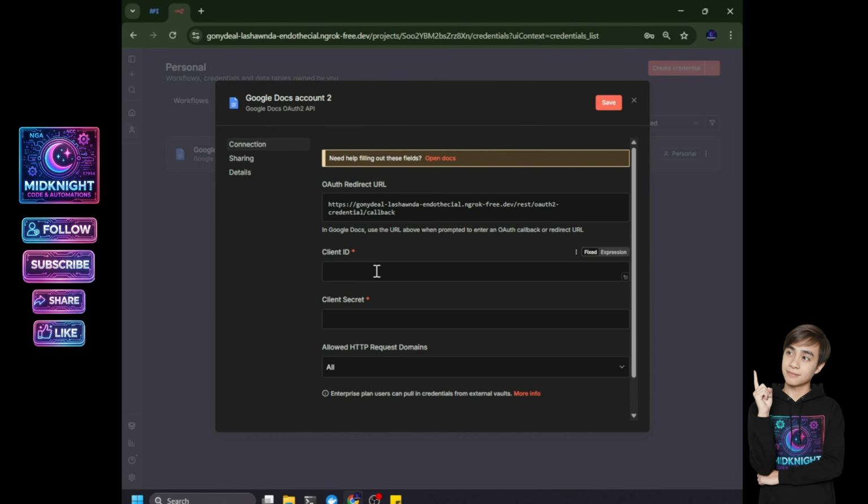Click Continue, and a window will appear showing your OAuth redirect URL along with the client ID and client secret fields that we will fill out later. Click the OAuth redirect URL to copy it. We will use this later to get our client ID and client secret.